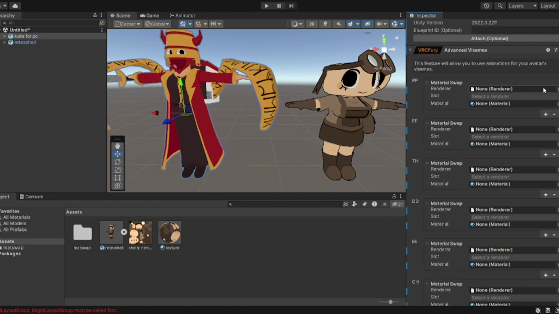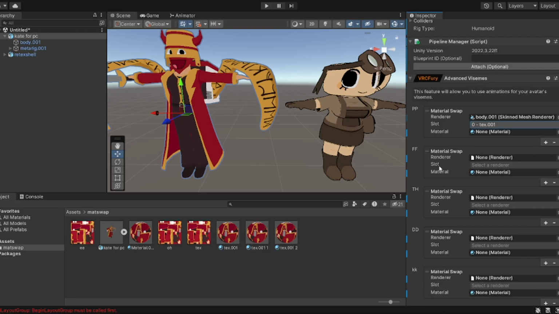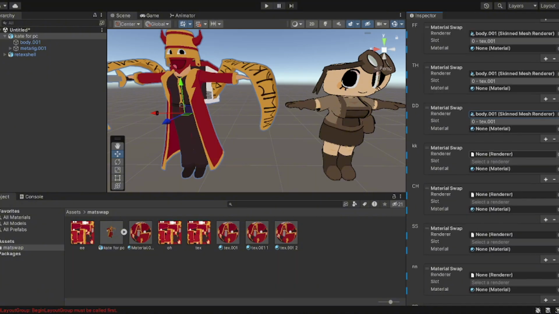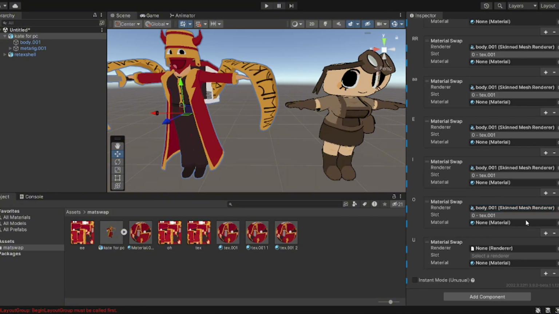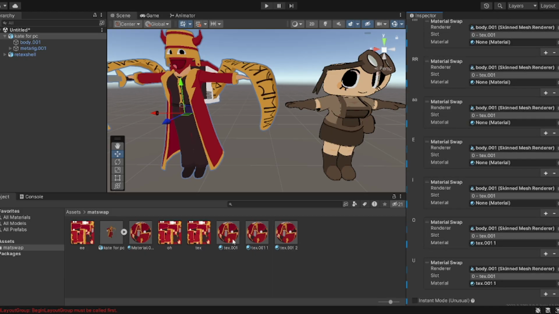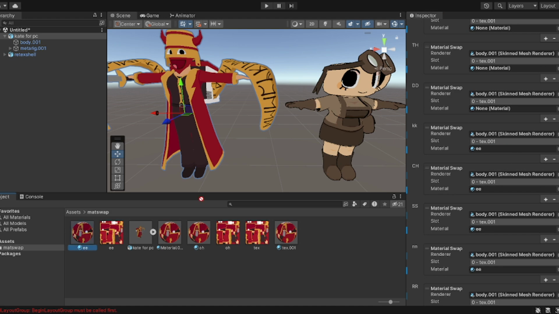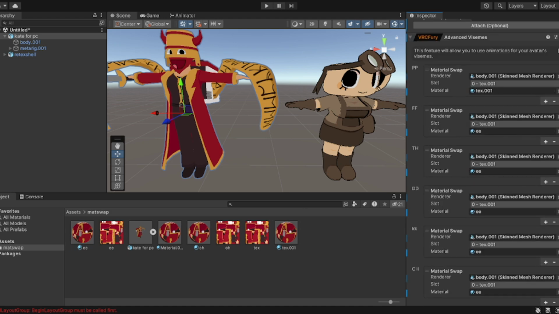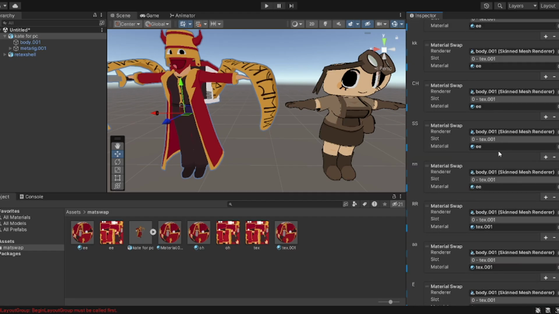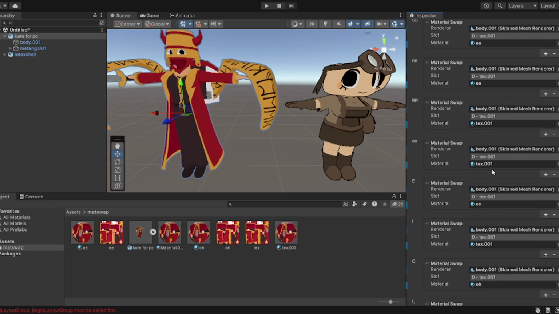Now for each of the 14, you just want to select the renderer that contains your mouth image. And then after that, you drag the corresponding material into the material section. Repeat this for all 14, and apply different images for each corresponding syllable if you've done so. And after you've got all of that set up, your component should look like this, if not a little different.